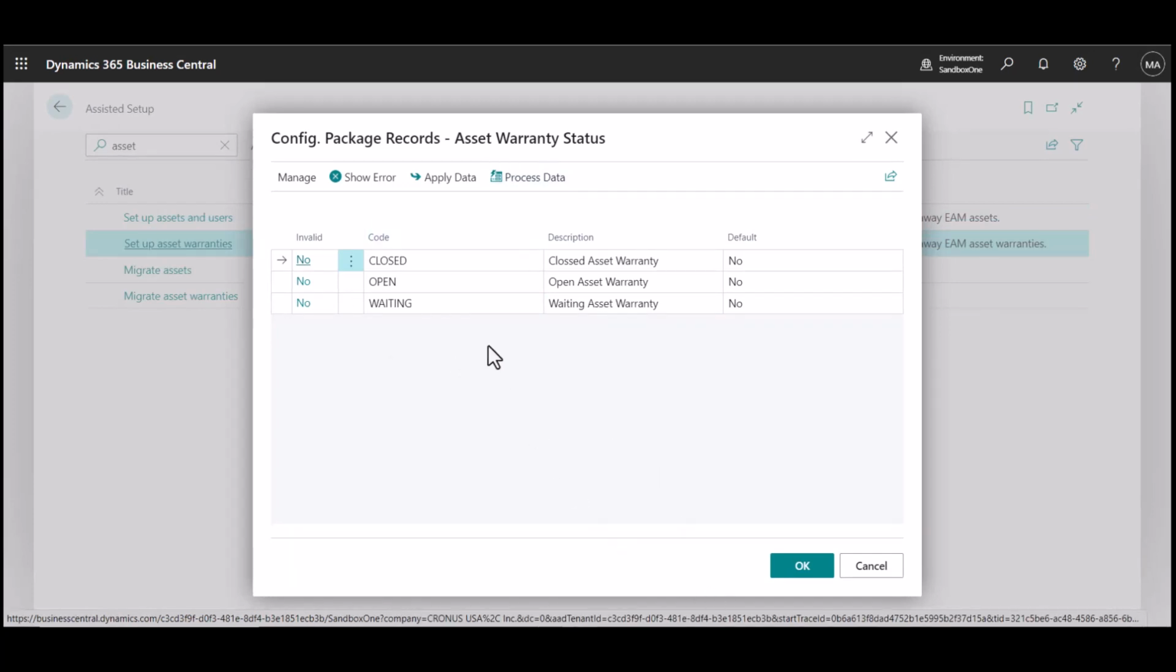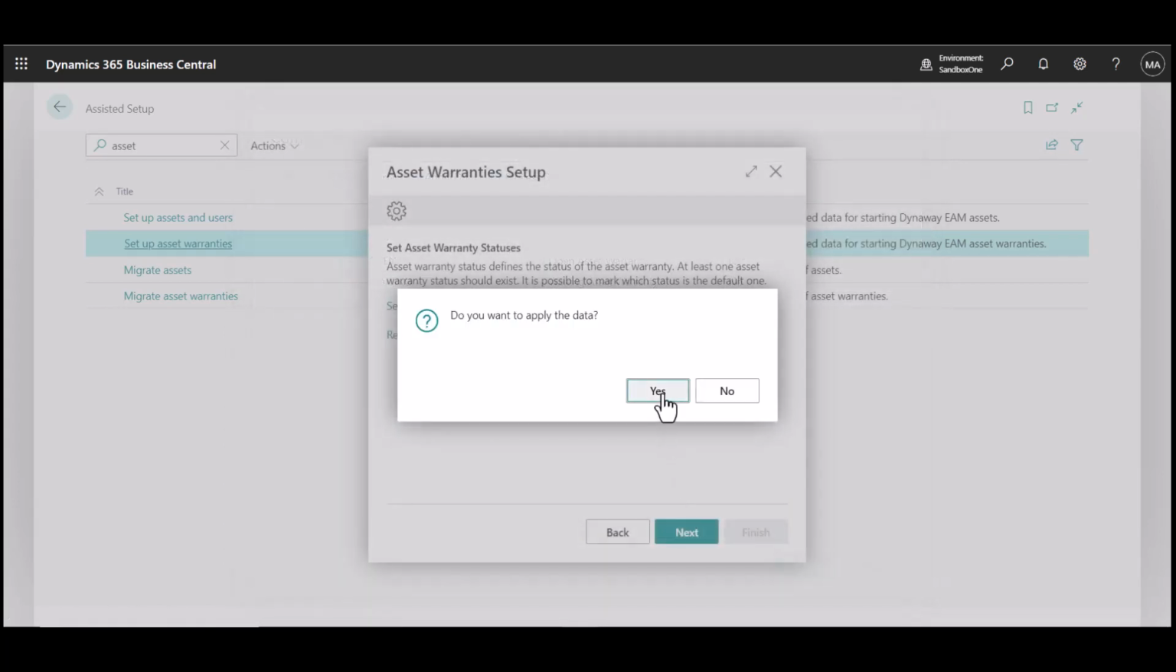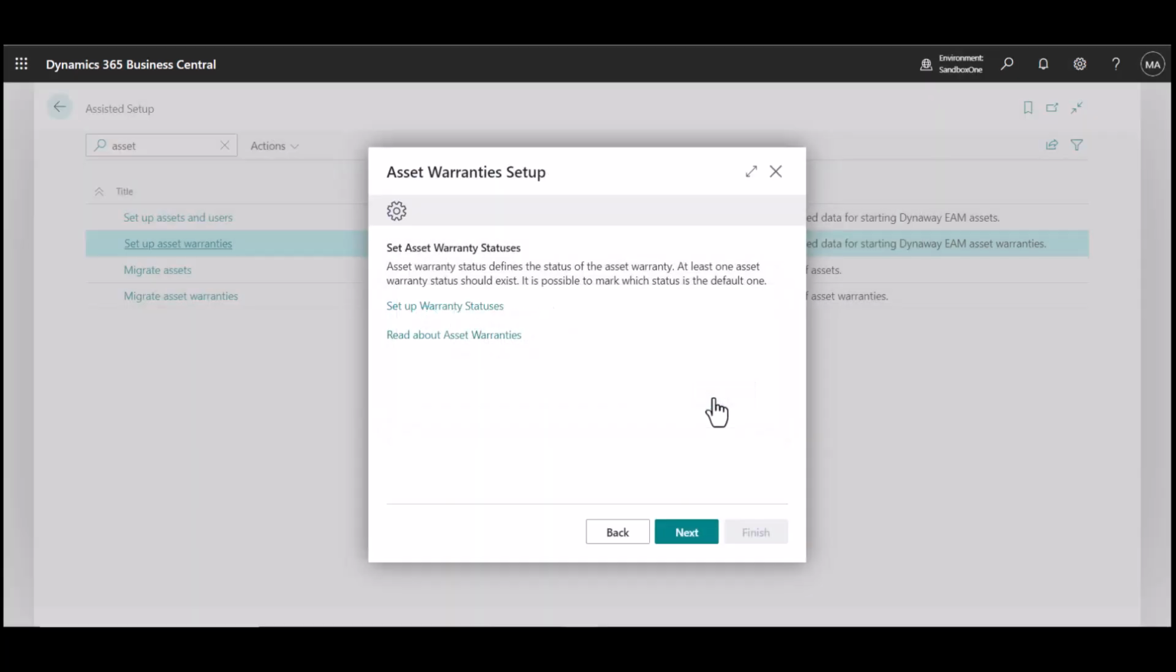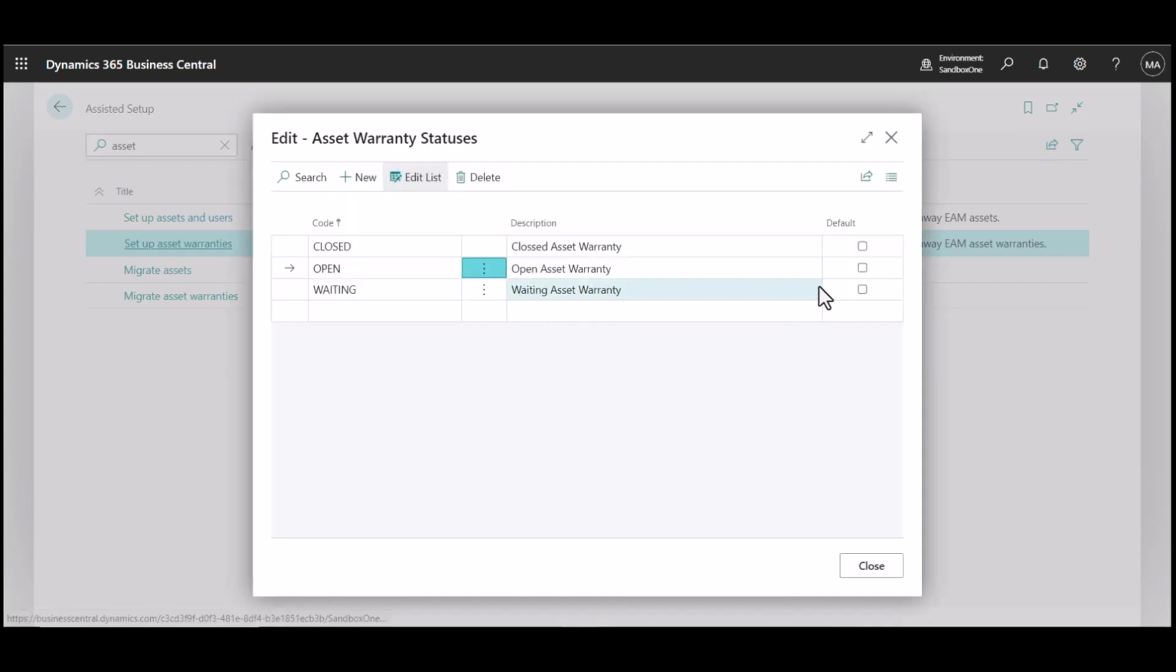In the table, you can see the data from a predefined package. You're able to delete the lines, but if you wish to include new entries, you need to apply existing data first. To establish a preferred default status, simply mark the box corresponding to your choice.